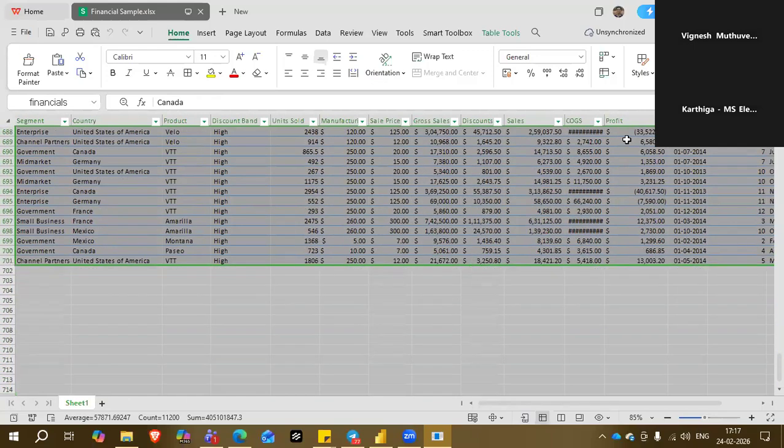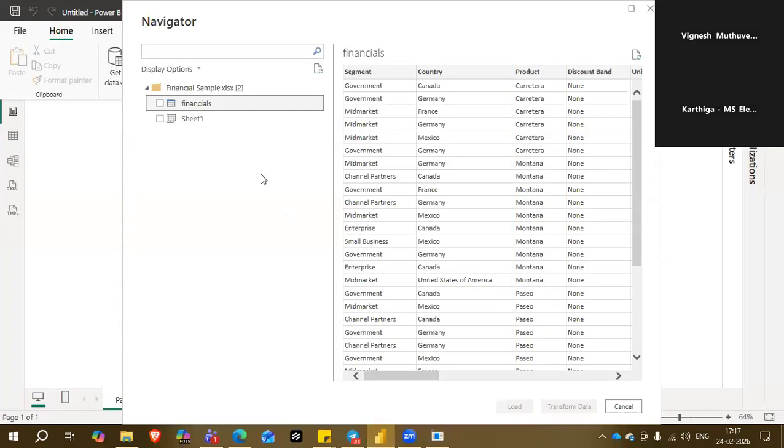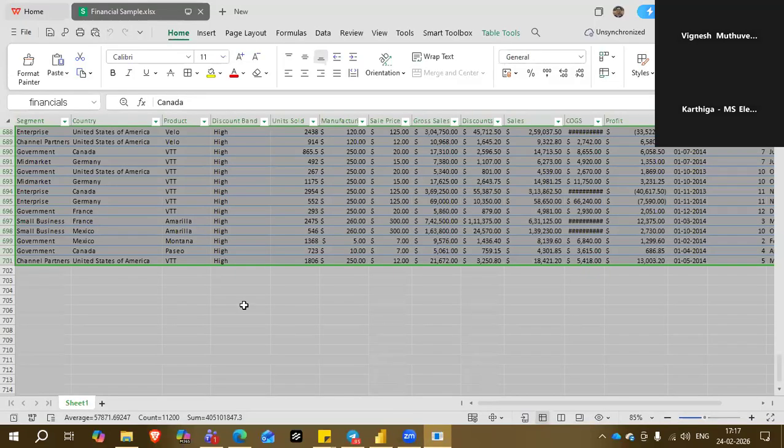So this range is considered as the table, and we have named the table as financials. You can see the name here, in the name section. That is why in Power BI you are able to see the same name. And if you check the sheet, we didn't name anything on the sheet, so that's why it is showing the default name like Sheet1.